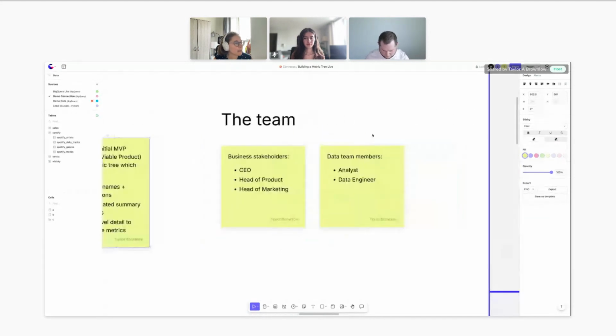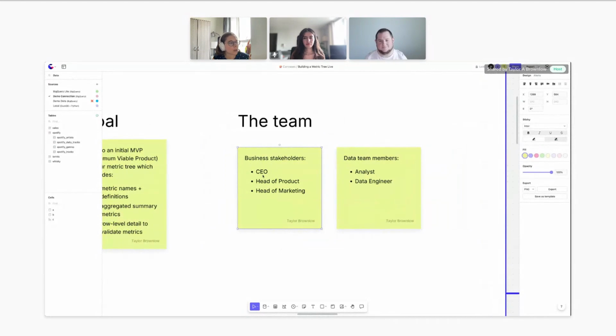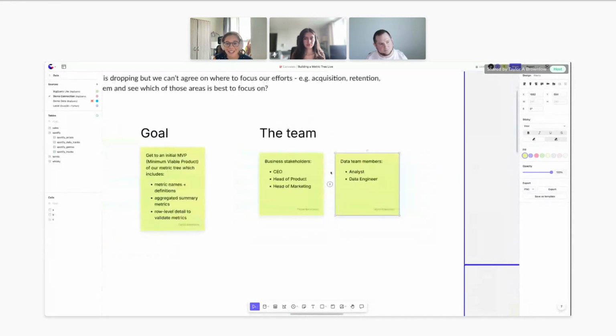And who do we have on the team? Let's say we've got some business stakeholders: a CEO, head of product, head of marketing, and data team members. We have an analyst and data engineer helping out. Now, Sara, Matthew, and I are going to play the role of the data team in general today. So we're all going to be floating around doing a bit of everything, doing what the data team is up to.